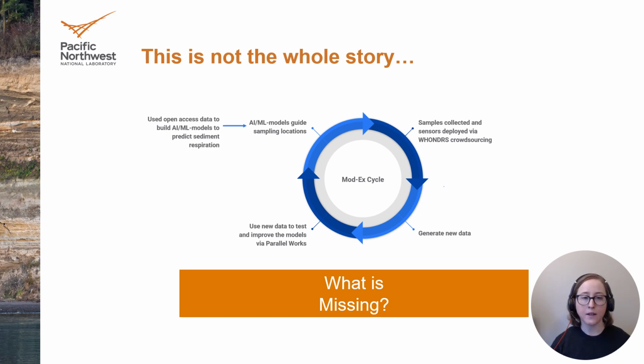So what's missing here? I intentionally left some things out of that summary, and I want to go back now and highlight them.